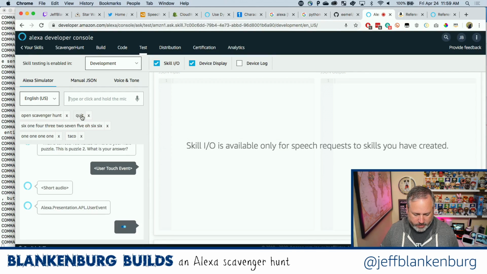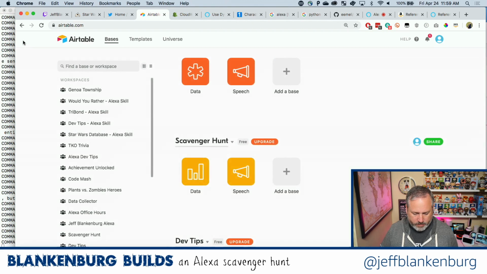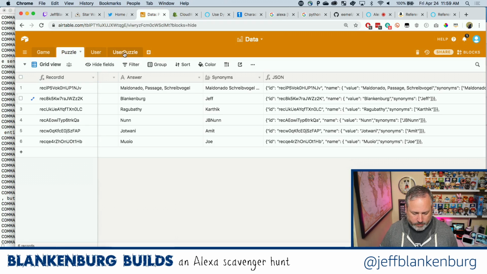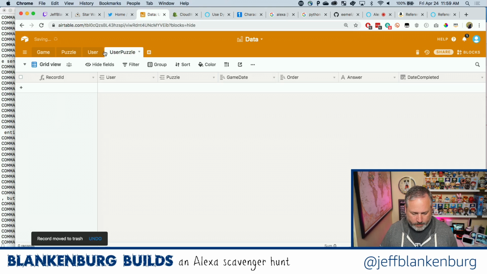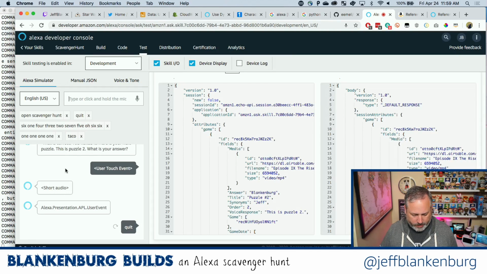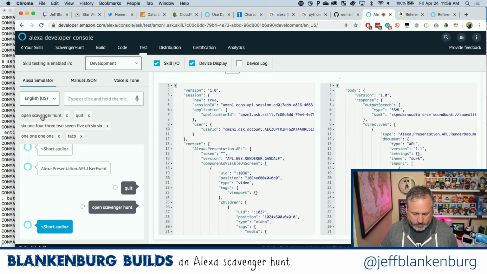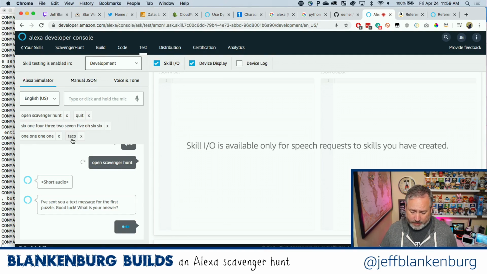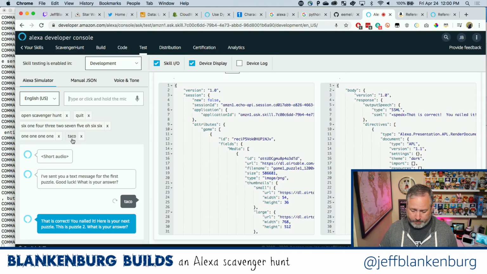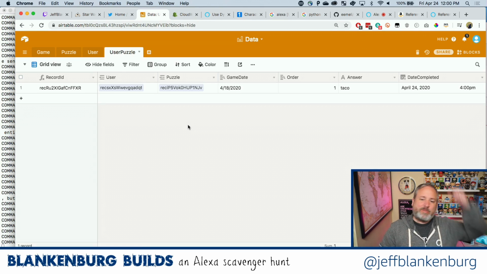I'm going to quit and try this one more time just to make sure that everything is proper, and I have to go back and delete that record. Data, user puzzle, go away. And then here we will say open scavenger hunt. It's going to ask me the first question. What is your answer? I say taco, which is a synonym for the right answer. And it says that I nailed it. And that writes a record to my database. Boom, boom, we got it.